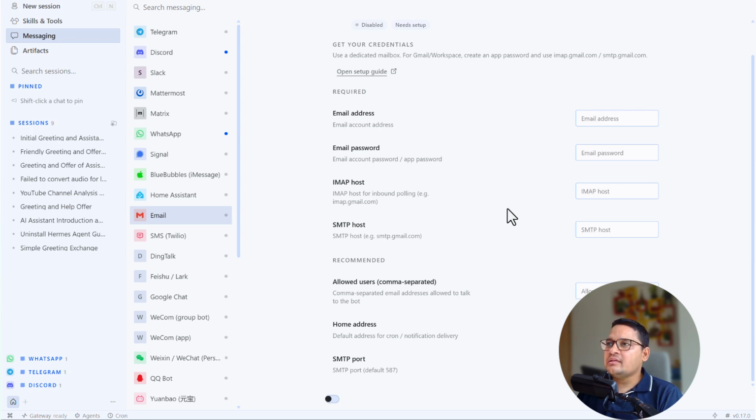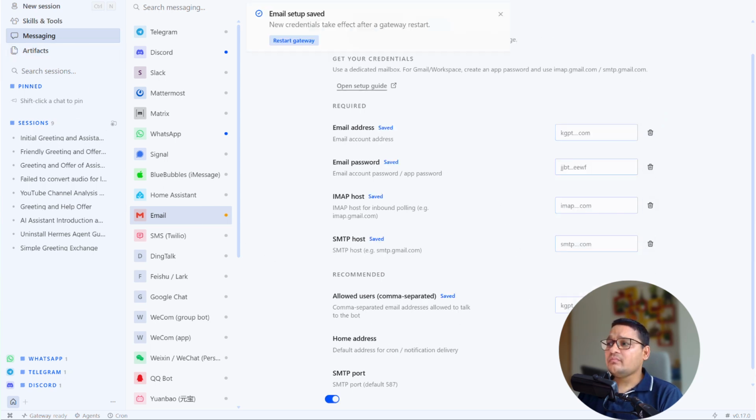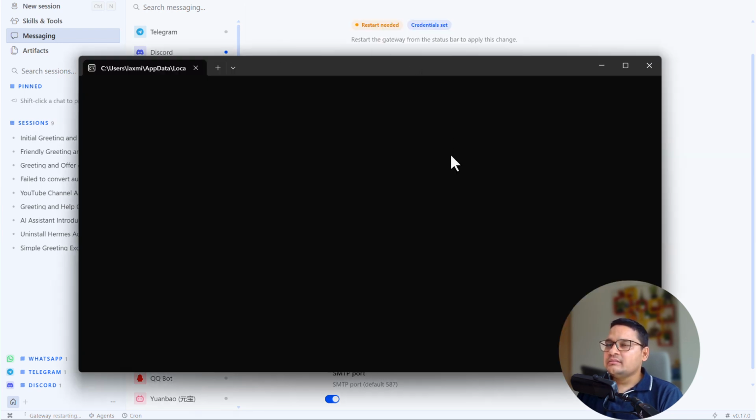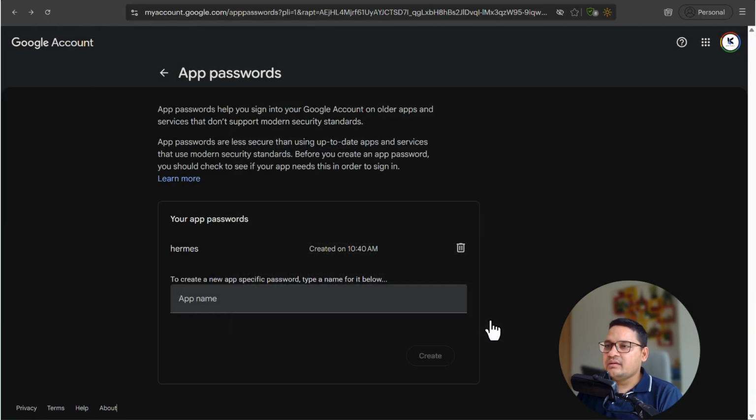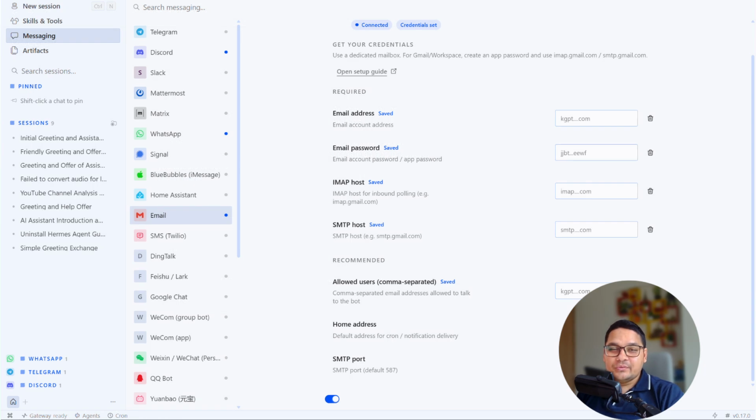Thereafter, it is going to ask you to restart the gateway. Once that is done, you can simply click on restart the gateway. Then it is going to restart the gateway for you. In the meantime, you can simply come here and click on done. All right, so we have successfully connected our Gmail with the Hermes agent. You can clearly see here it is connected. Congratulations, we have successfully connected our Gmail.